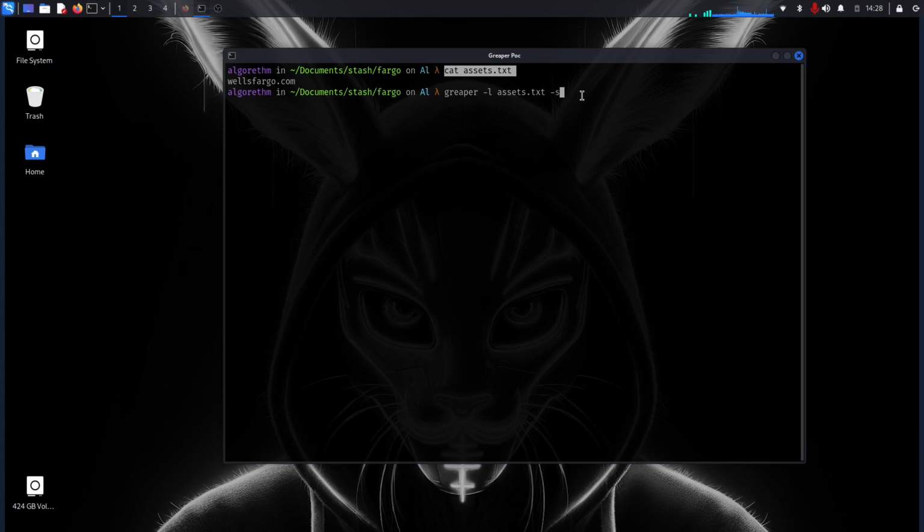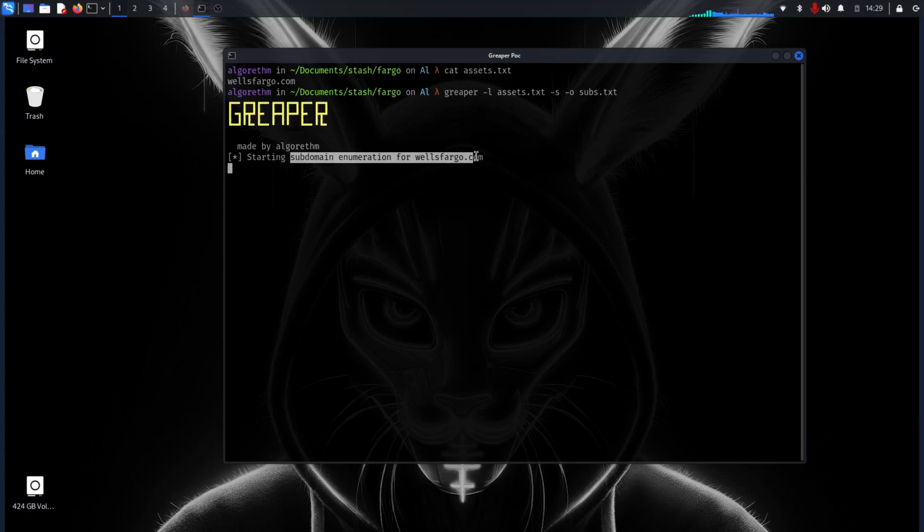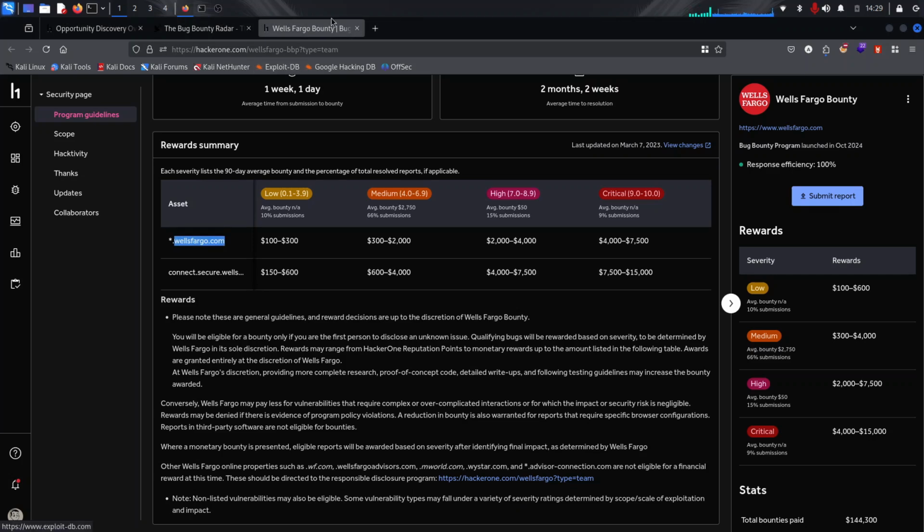Then I want to do subdomain enumeration, so that's dash S. Then I want to save it out to subs.txt. Then I run it. So this will start the subdomain enumeration for wellsfargo.com. It will take a bit of time. So as this is running, I'll go back to my web browser.